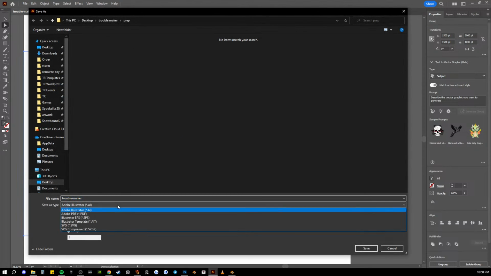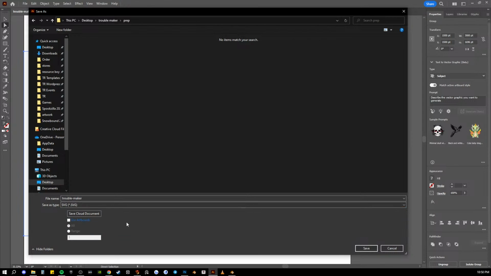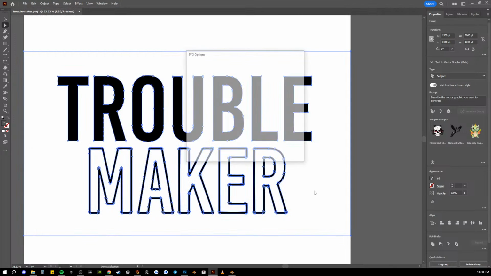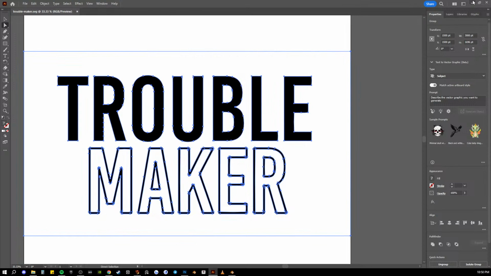You're still inside your prep folder, and we're going to save it as an SVG. If you were working in Maya, you would save it as an AI file. But for Blender, SVG. Keep all this the same and press OK. So now we can close out of those 2 programs, and we need to open up Blender.